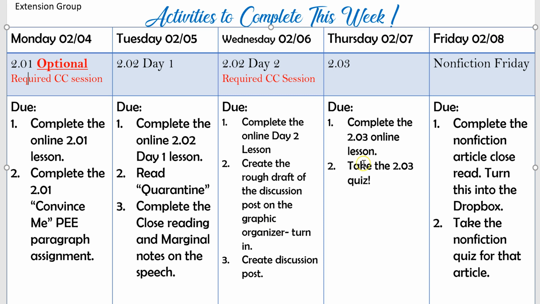And then Thursday is just a simple 2.03 lesson with a quiz. And then we'll go to Nonfiction Friday. And again, we're getting away from Common Lit, so I'll bring Nonfiction Friday right into our online lesson.